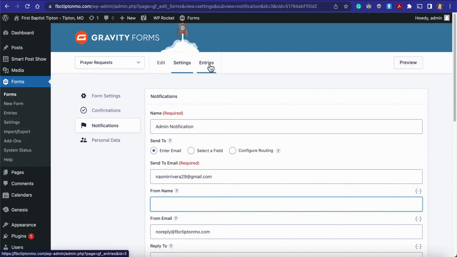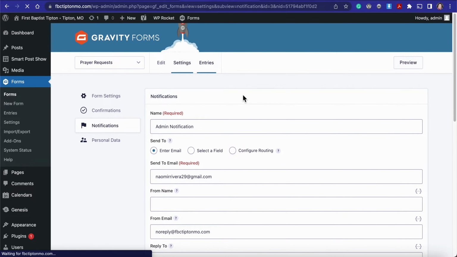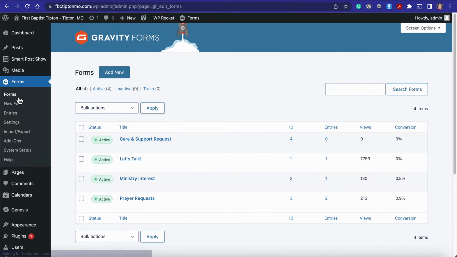Okay, clicking on the Entries option at the top of the screen will allow you to view any submissions that have been made to each of your forms. And then these entries, if you needed to, can be exported by clicking on the Import Export option on the left-hand side of your dashboard. Okay, so let's go back to your list of forms for just a second.